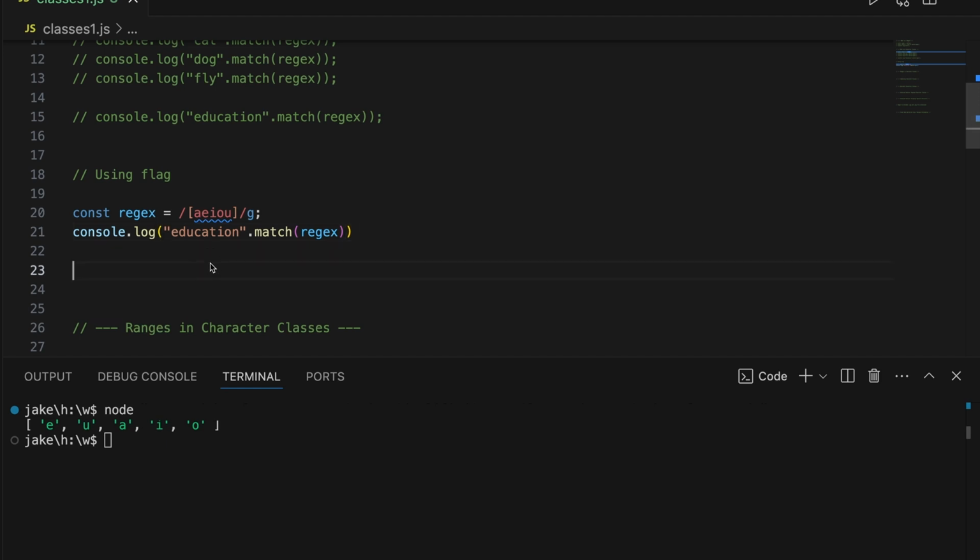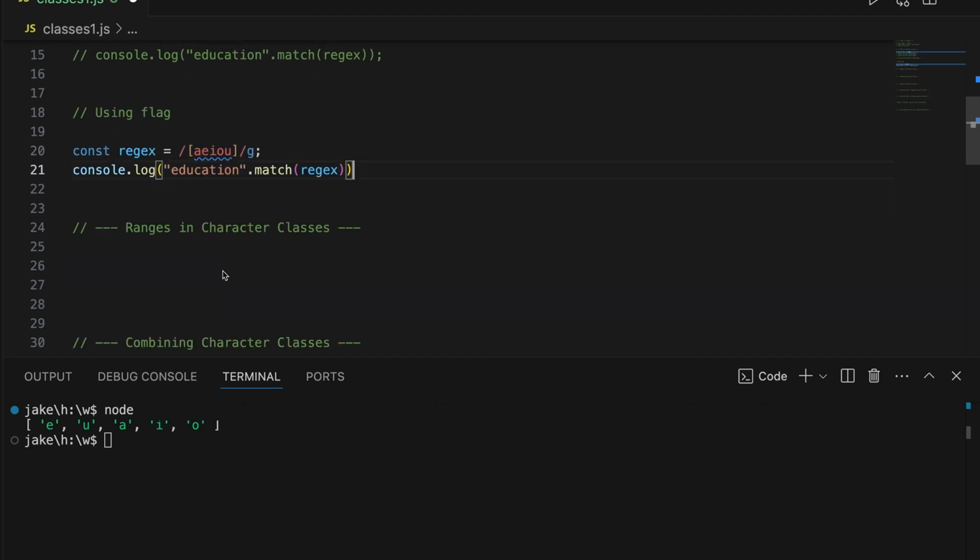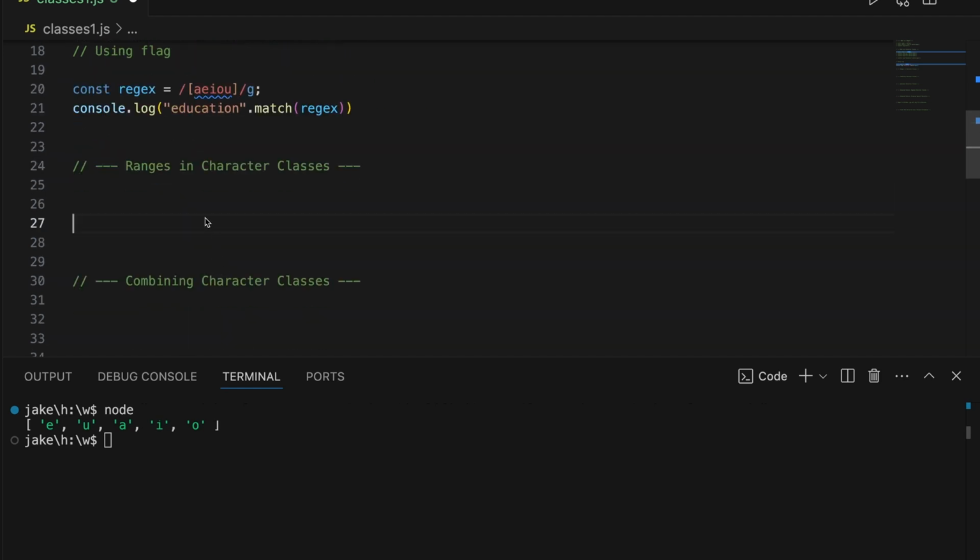Okay, so hopefully that's all starting to make some sense. If it's not, please let me know in the comment section, but hopefully it is. Now in terms of flags, there are different flags that we can talk about, but we're not going to talk about that in this lesson today. We're just going to cover the global flag. So stay tuned for other videos in the future.